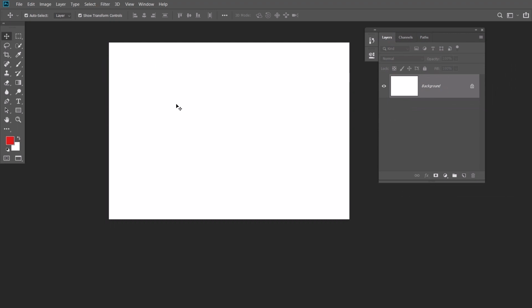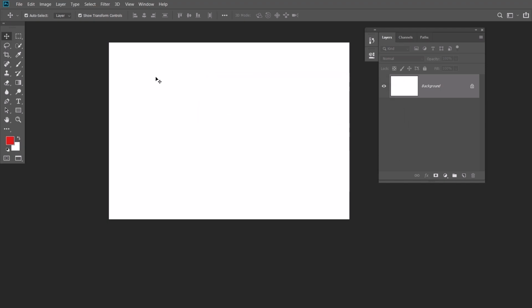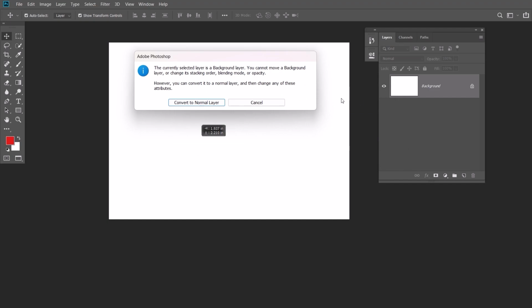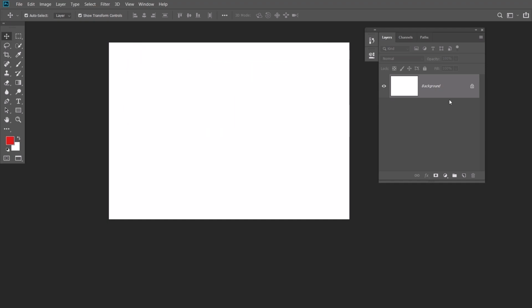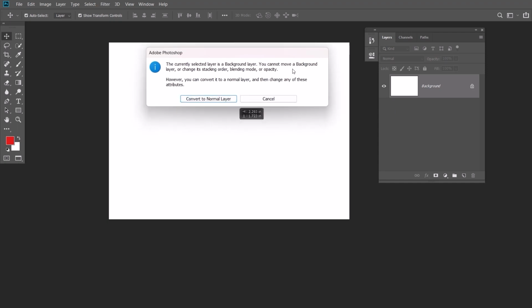So what is the use of the move tool? Currently if I click and drag, nothing is going to happen because there is nothing over here. But when I click and drag, we get a notification which says currently we are in a background. Whenever you create a new document, you are creating the background. Whatever you create will be on this background, right? The option says you cannot move the background, but you can convert this background into a normal layer.